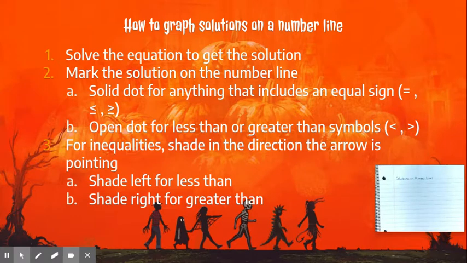Okay. You're going to have a solid dot. So that's a filled in dot. It should be a black dot for anything that includes an equal sign. So that's your equals, your equations, or you're less than or equal to, or you're greater than or equal to. So if they have this little line underneath the inequality symbol, then it's going to be a solid dot. Okay, and you want to put an open dot, so not filled in, for anything that's just the less than or the greater than symbol. No line underneath, okay, it gets an open dot.